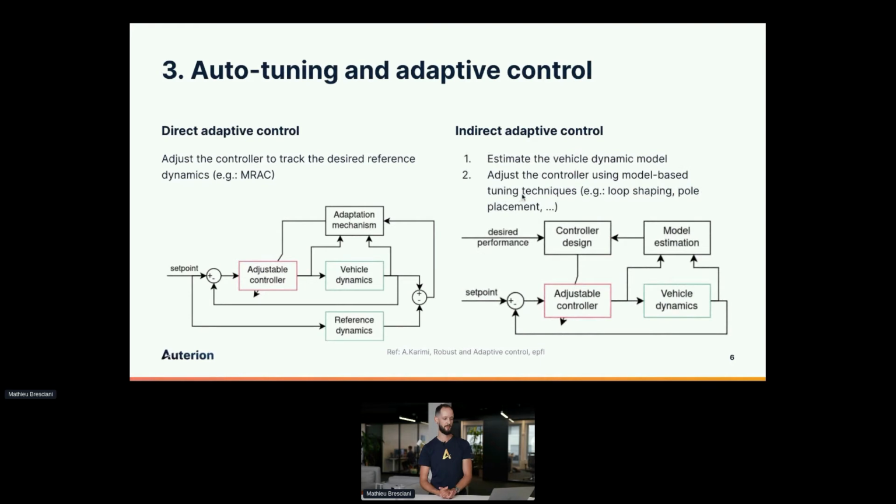So for auto-tuning, what we choose is more indirect adaptive control. So it's in 2 steps. You have the first step, which is model estimation. So basically what you do is that you estimate the dynamics of the system by taking a parametric model. In our case, you try to fit some parameters, and then once you get the discrete time model of the system, you can use different controller design algorithms and then tune the controller based on some desired performance, and then you can adjust the controller.